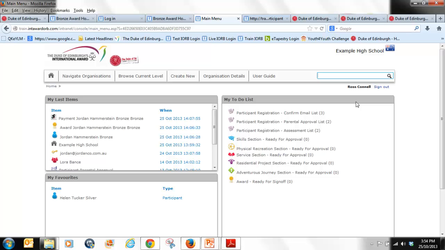And on the right hand side, all in one place, the award leader's to-do list. This is a list of your actionable items and removes the need for award leaders to work through multiple tabs to find pending actions. Clicking through the items on the My To-Do list will help award leaders keep on top of the actions participants require of you, from registration approval through to award sign-off.